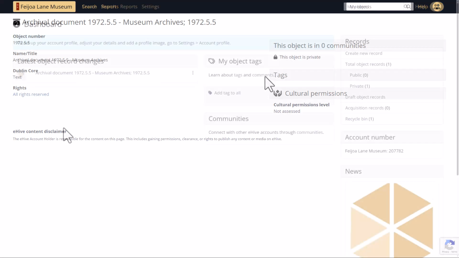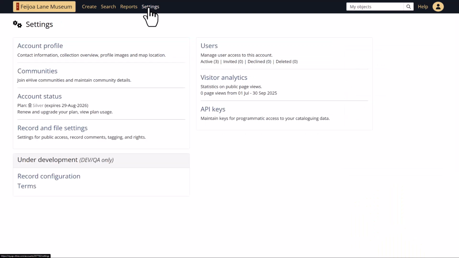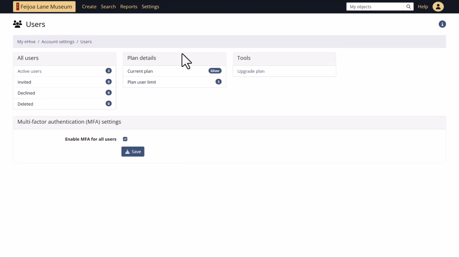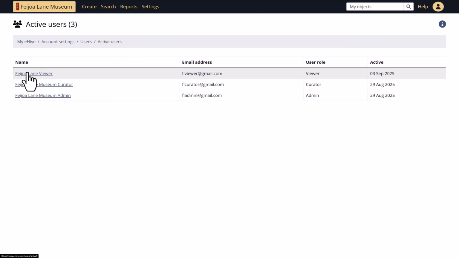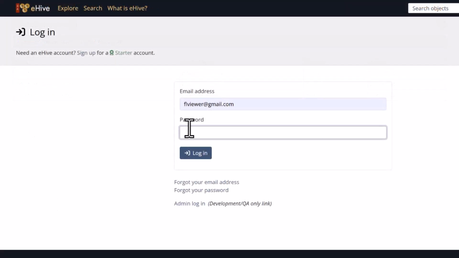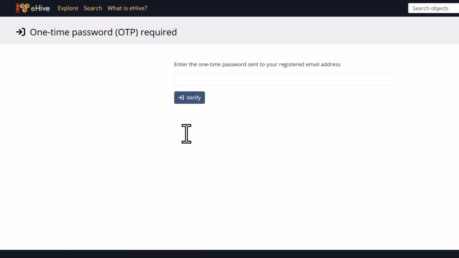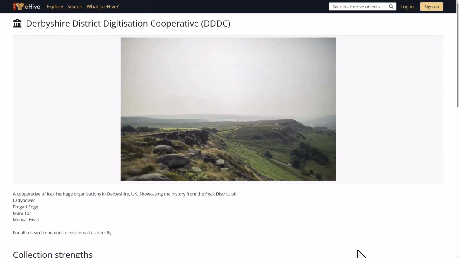The Joa Lane Museum has one of all three types of user, each with their own email address and password. If I, as the administrator, enable MFA, all three of these users will need to authenticate using MFA when they next log in. Now let's look at a more complex example, where some users have access to only one account and other users have access to multiple accounts.